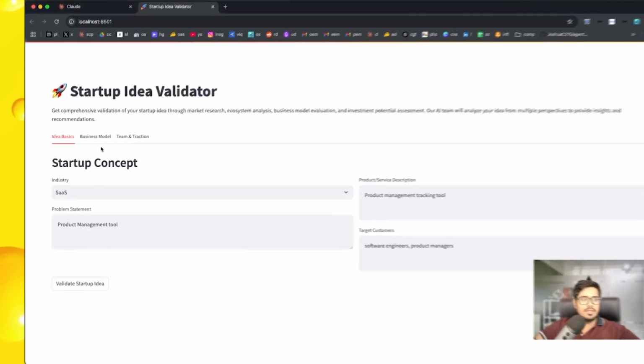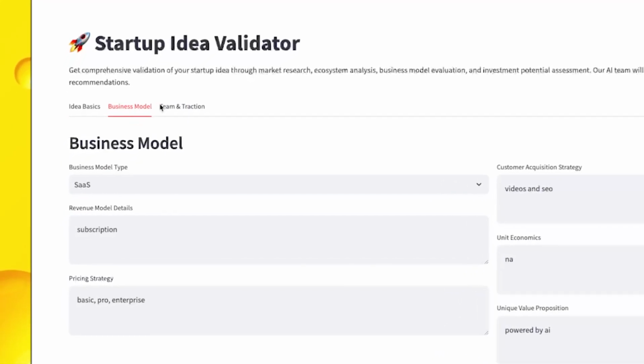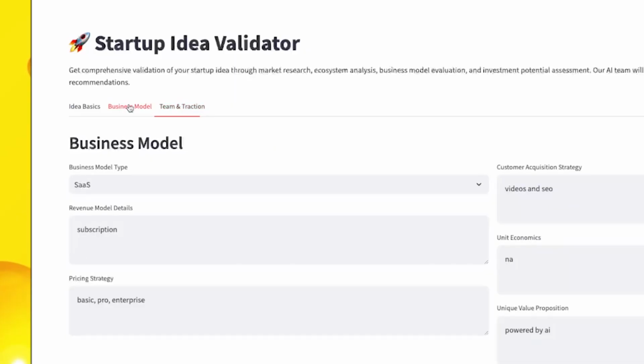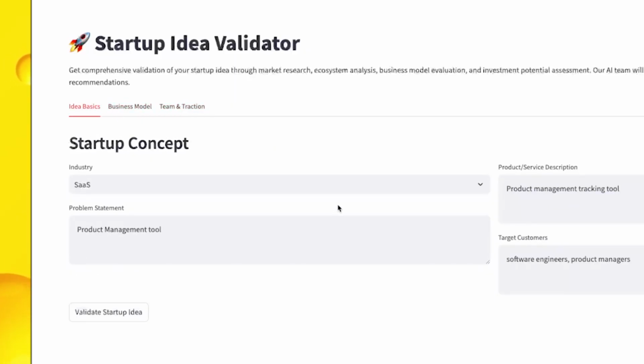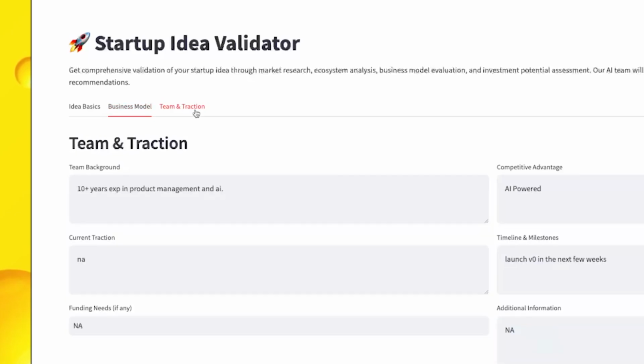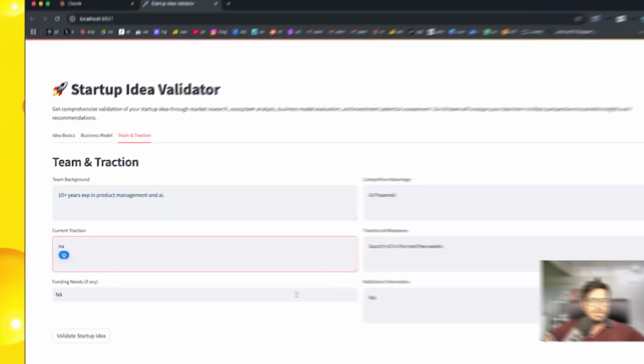So as you can see, I'm building some set of details here with respect to business model, team, traction, idea basics, and so on. I'm going to just put in some dummy details here, but you can see I'm actually putting down a simple product management tool idea. From the business standpoint, video and SEO subscription, unique value proposition is powered by AI, team and traction, 10 plus years experience in product management AI, and then a bunch of these different details.